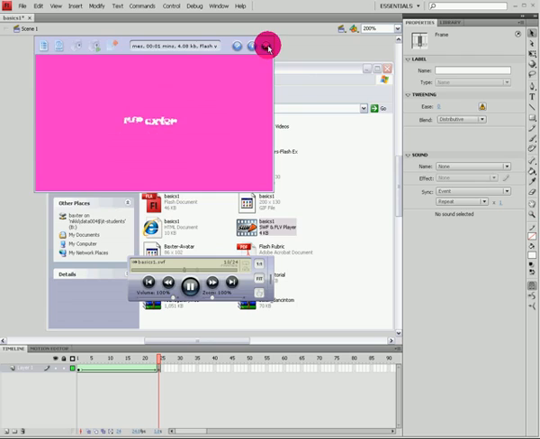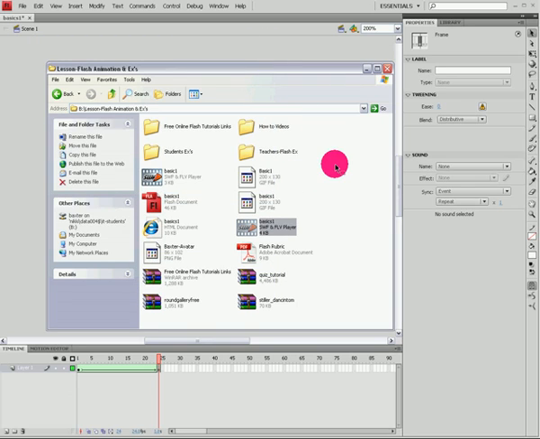Upload either your SWF, your GIF, whatever you saved it as, to Moodle for me to grade. Congratulations, you completed the first one.